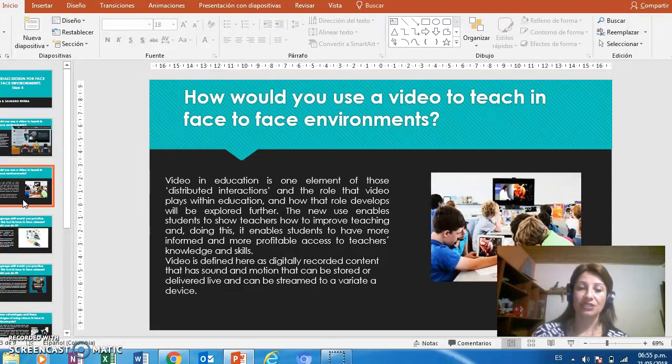Video in education is one element of those distributed interactions, and the role that the video plays within education and how that role develops will be explored further. The new use enables students to show teachers how to improve teaching, and doing this enables the student to have more informed and more profitable access to teacher knowledge and skills.